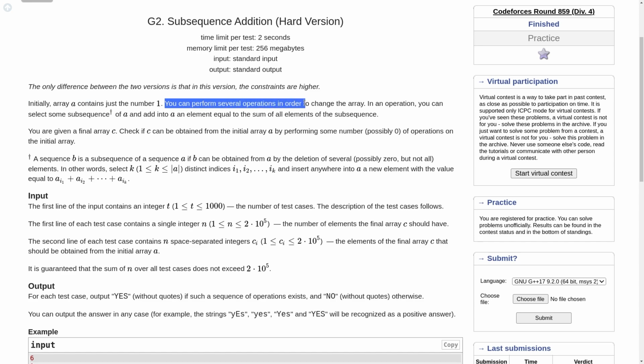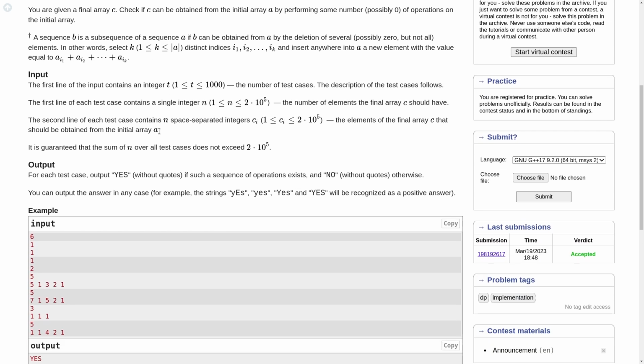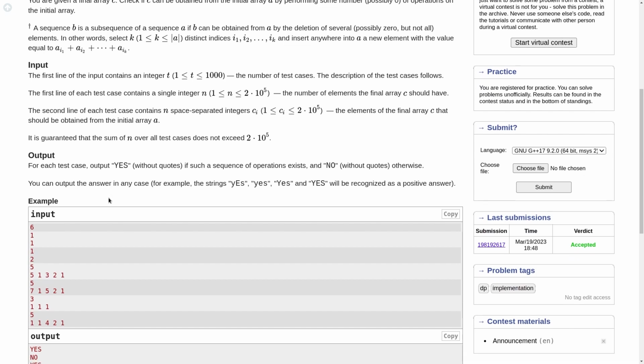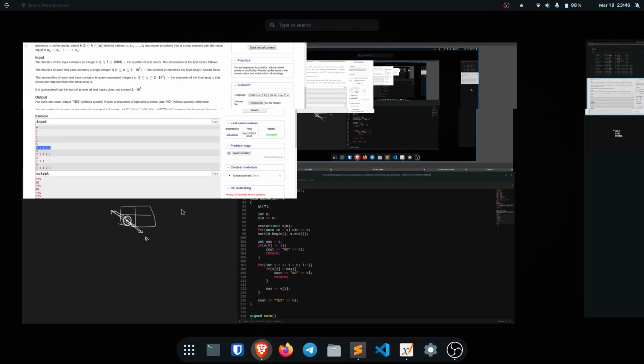Now we can perform some operations, and in each operation we can select some subsequence of the array A, calculate the sum of all those elements, and add it to the end of the array. We have been given some final array, and we have to tell whether this particular array can be obtained from the initial array or not. Let me explain what the problem statement says first.